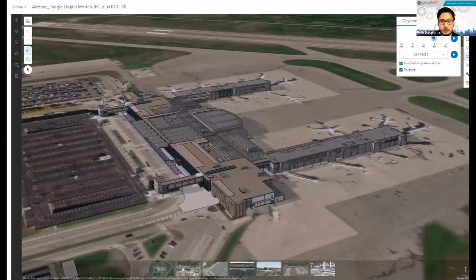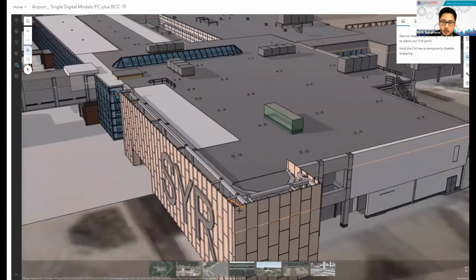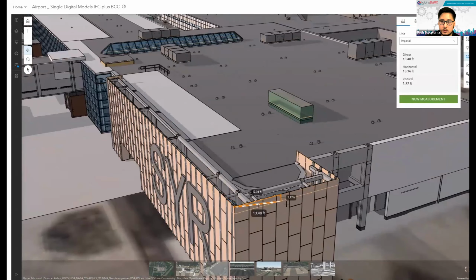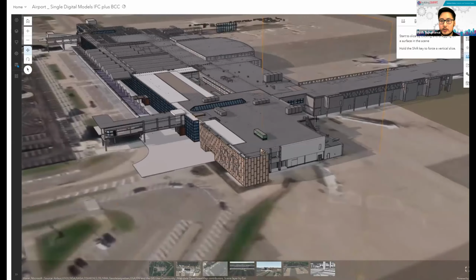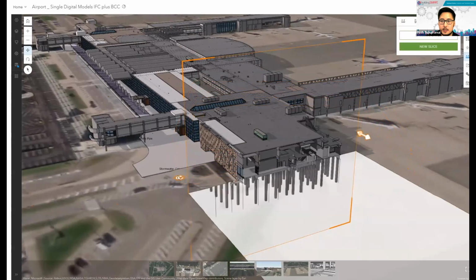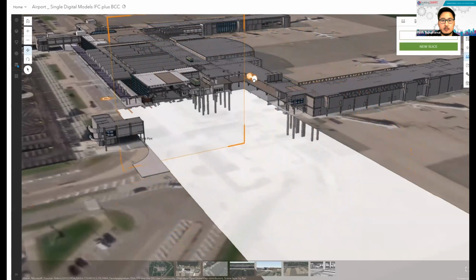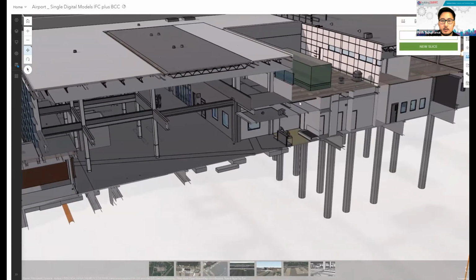With the BIM model in GIS, we can also do quick measurements of the building. So right here, I am going to measure this wall. We can also do quick cross sections of the building itself. So I'm going to change it from the flat plane to vertical plane, select. Now I can drag. I can also change the view of that cut by expanding the box itself.